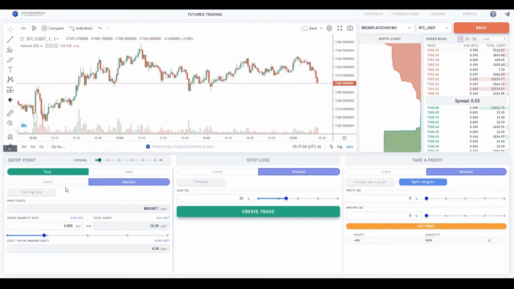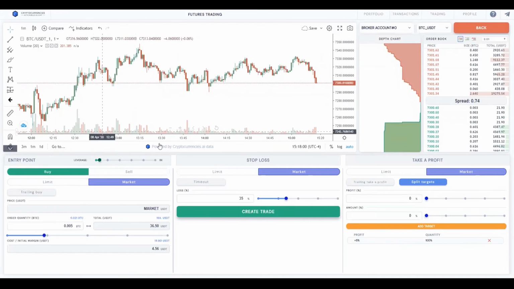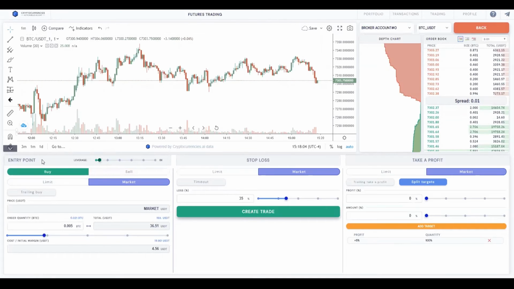As you can see here, we start off with the entry point. By the way, this is a futures terminal. We also have spot trading, but for this tutorial, I'm going to stick to the futures terminal. Here we can adjust our leverage. For this example, I'll just keep it to something like 10. We won't go all crazy, although we can go as high as 125x.